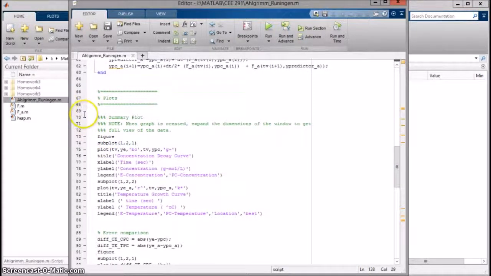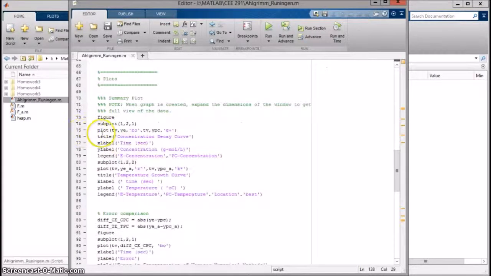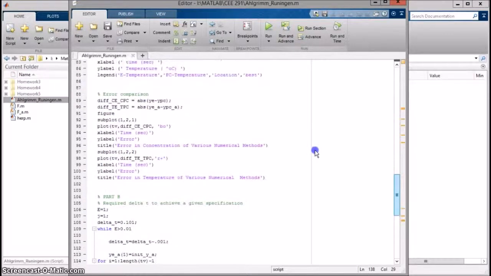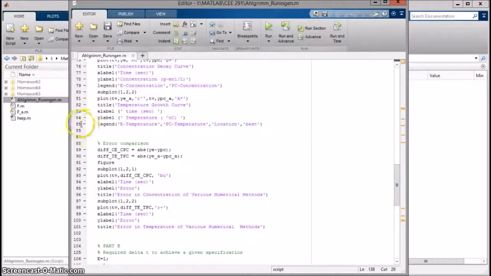In this example we did a subplot. We plotted the concentration using the Euler method and the predictor corrector method, gave them different symbols, X label, Y label, legend, title, and then in the second subplot we did temperature, and did the same thing. And then we wanted to compute the error. So we found the differences between the Euler method and the predictor corrector method, took the absolute value. Here's concentration, here's temperature, and we again did a subplot and plotted the error between the Euler method and predictor corrector method versus time.